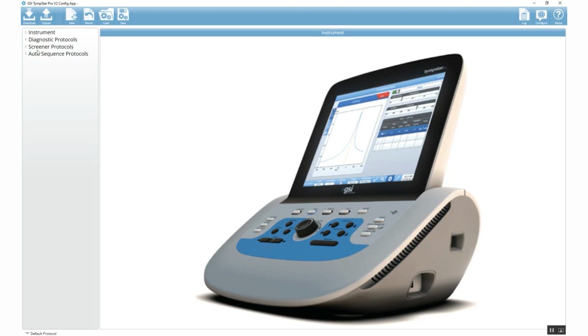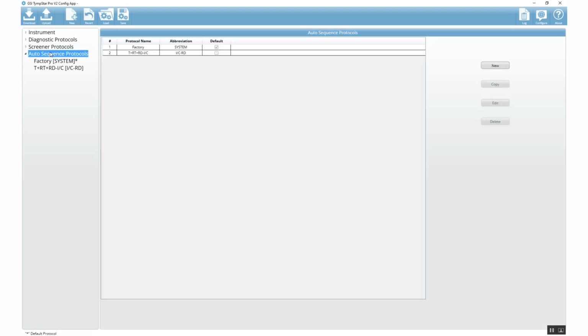All right, so I've got my auto sequences here that have been built by GSI. So these are the ones that are already in the system. We have two of them that are available to you. So there's the factory or the system one, and then we have basically the copy of that also includes decay. And I will run through how you set up a new one and how you can modify one of these from one of these defaults.